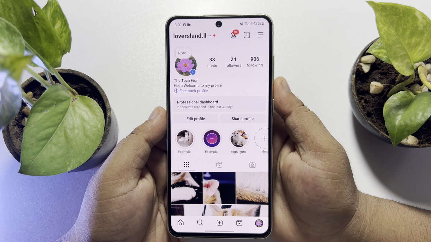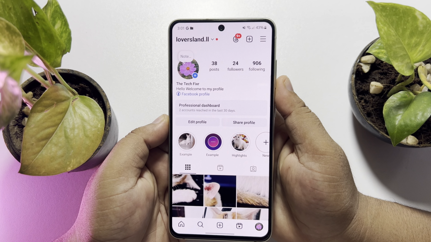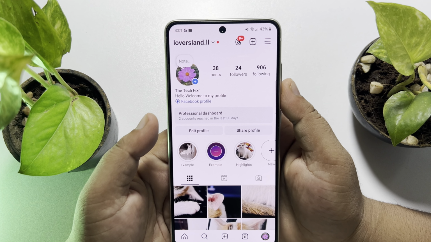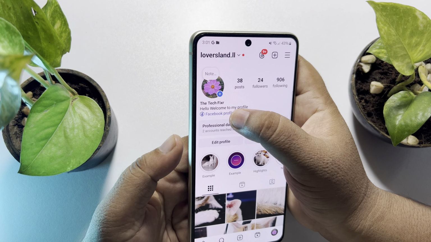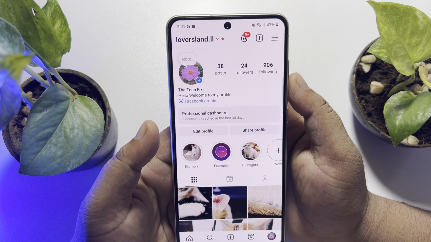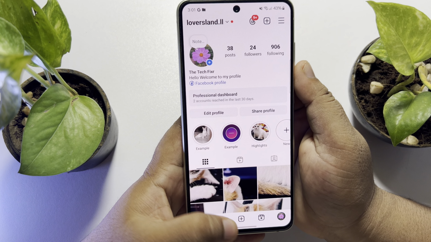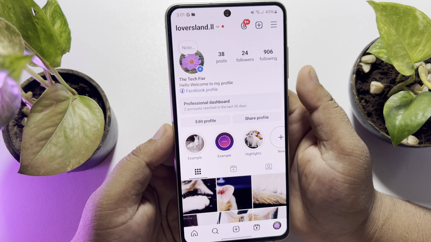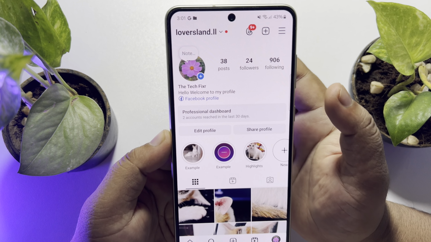In this video, I will show you how to add See Translation on Instagram bio. To add a See Translation option here, follow these easy steps. First of all, we have to use a different language to add an Instagram bio.